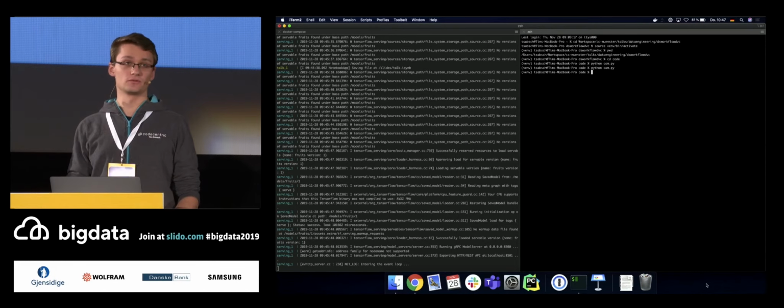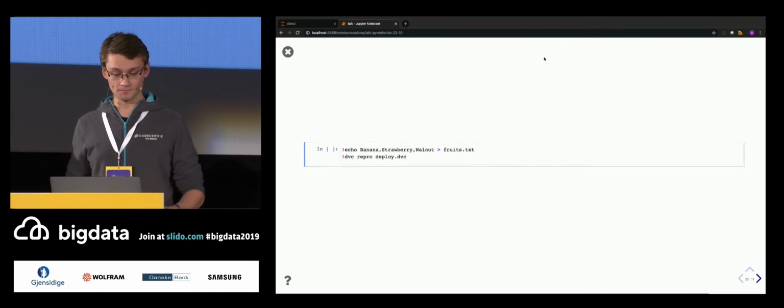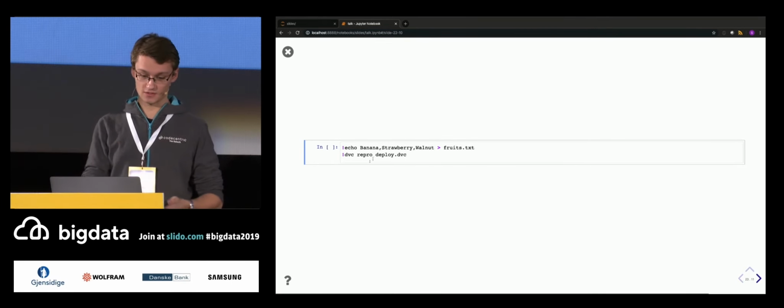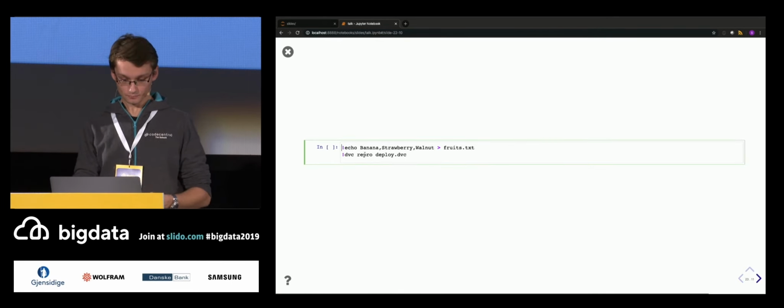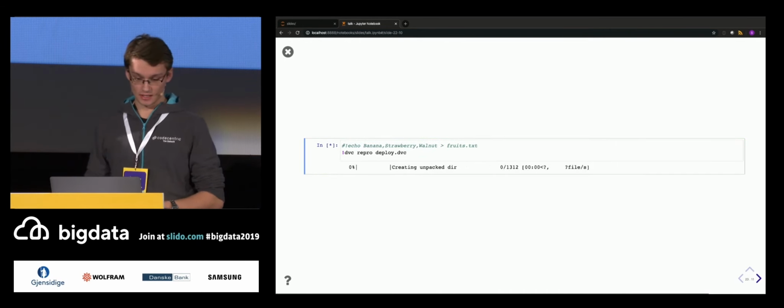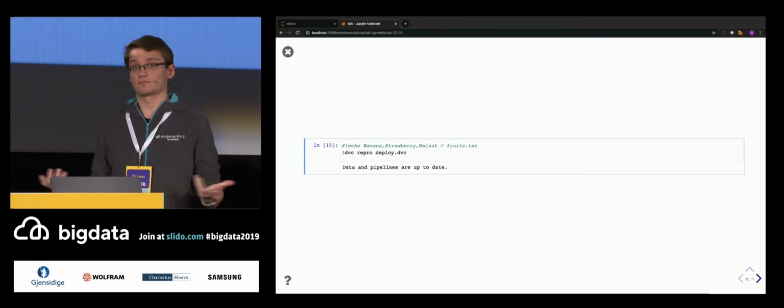So I need, as a data scientist, to get hands-on again and need to update my model. And this is where DVC shines because I can just ask DVC for reproduction. So if I would do it now without any further changes, it would just tell me, oh yeah, there's nothing to be done. Because there is nothing to be done.